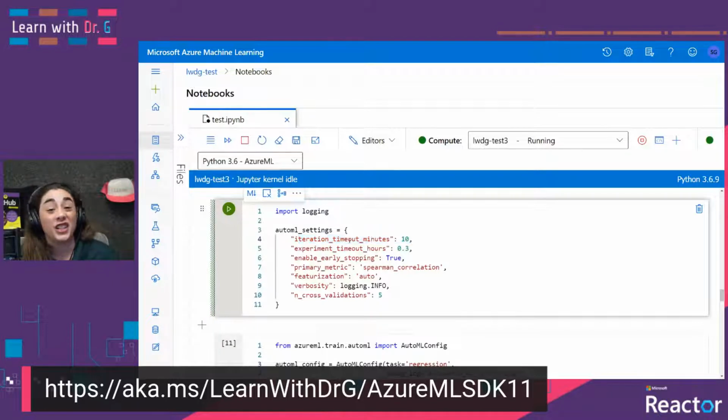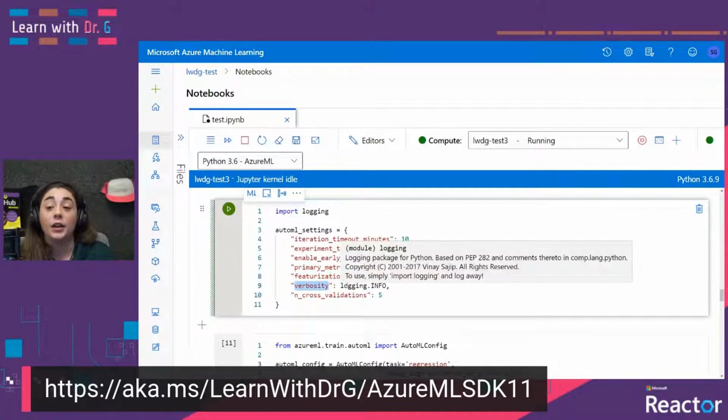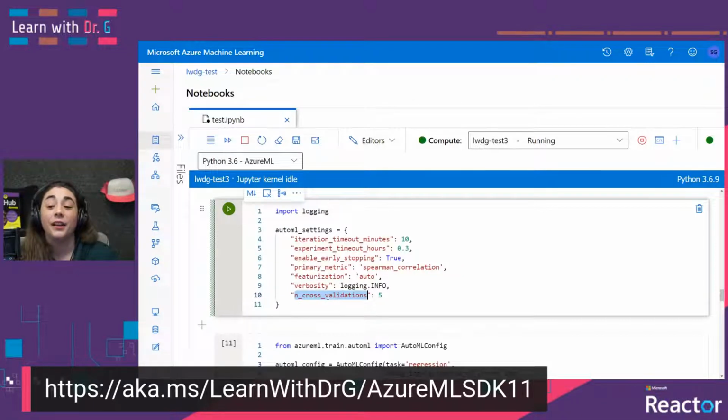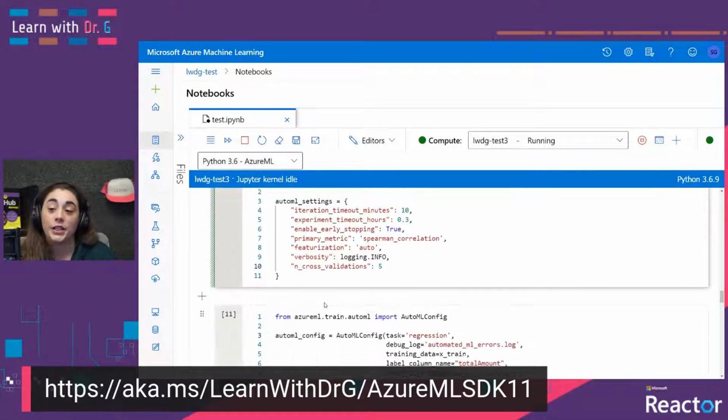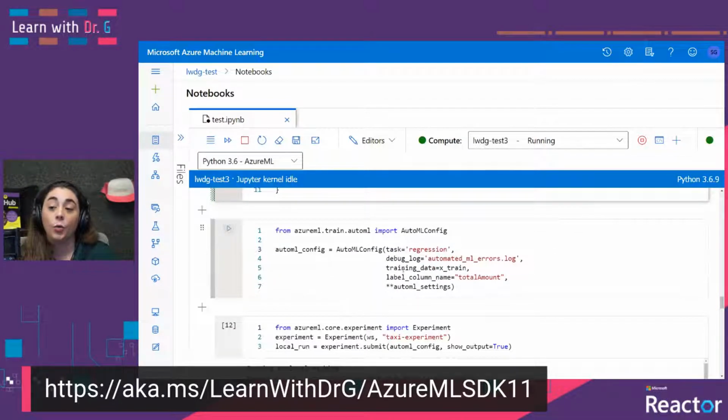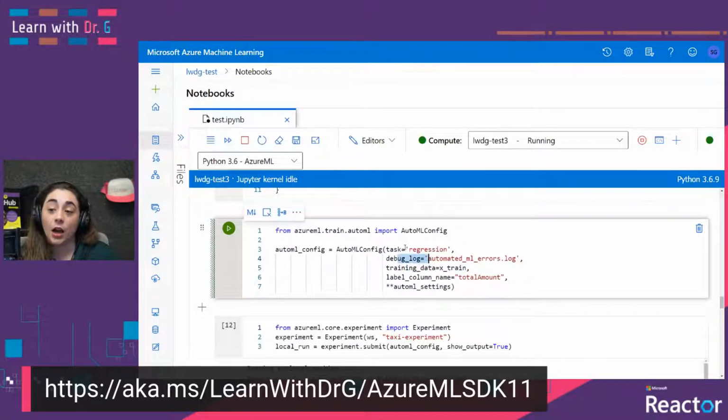So in this case, we're saying that for each iteration, we want a timeout of 10 minutes. And for our entire experiment, we want a timeout at 0.3 hours. Yes, we can stop early. We're choosing a primary metric here. We want our featurization to just automatically happen for us. We want our logging to go here, and we want N, so 5 cross validations. And you should check out the series for information about that. We're going to specify our training data, our debug log, our task is regression. And what we're trying to predict is the total amount.